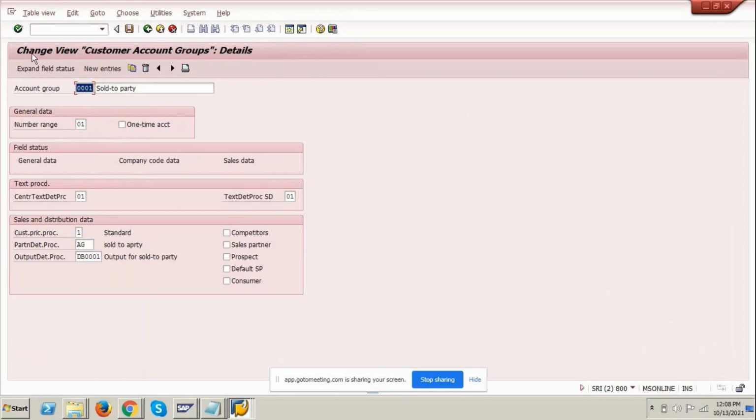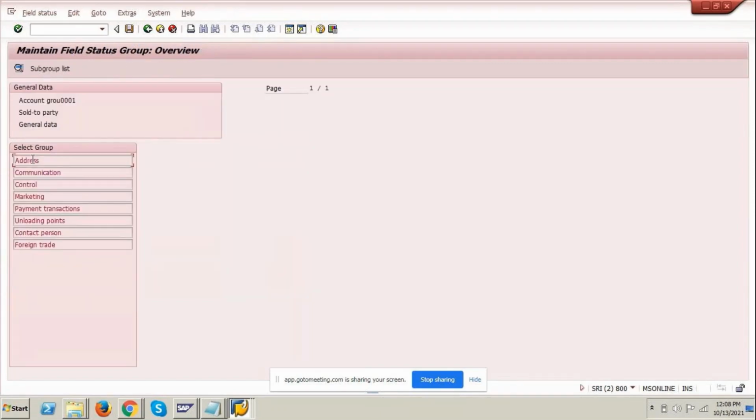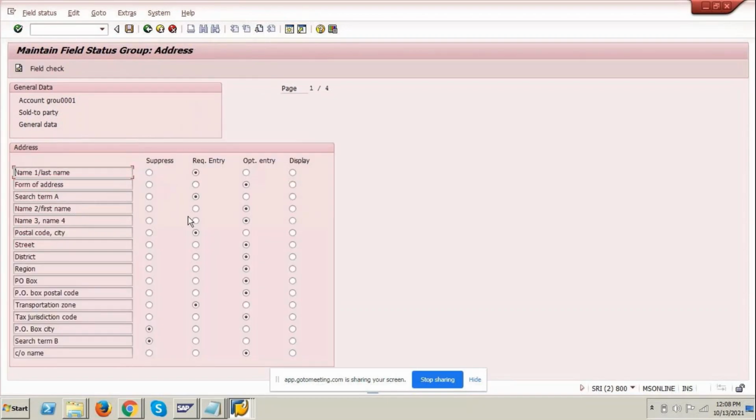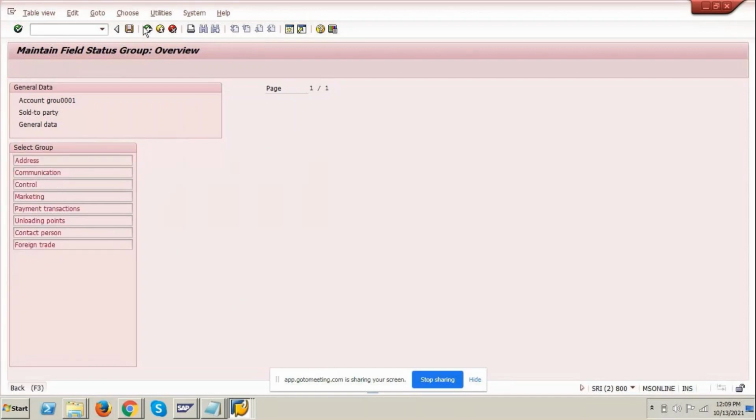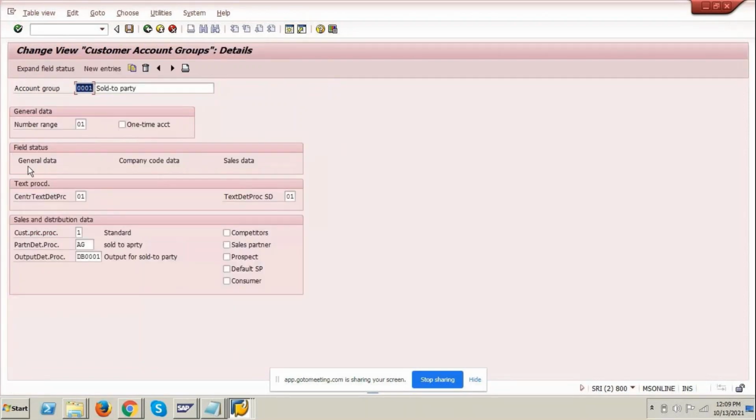Okay. And for each account group there is a field status. This particular field status says if the end user is creating any customer, that customer will have general data. In general data, in the address tab, what are the fields your end user has to manually enter? What are the optional fields? Everything will be taken care of by this particular field status group. Okay, so through account group, we'll be controlling the field status, and we'll be doing partner determination procedure.